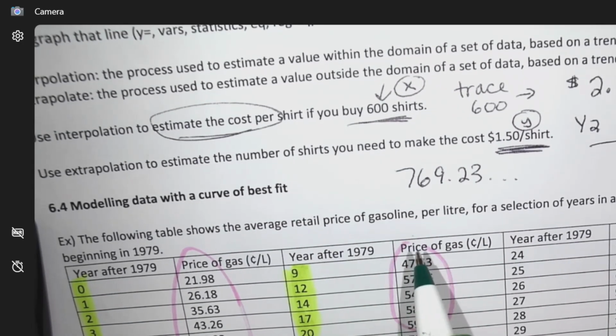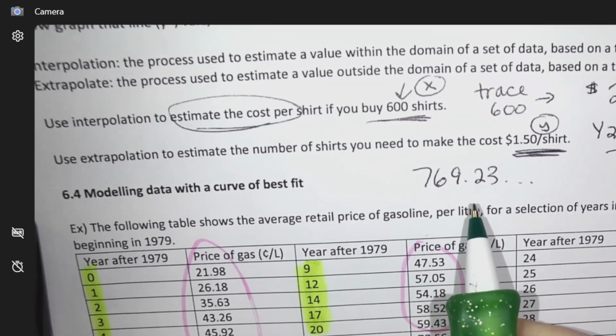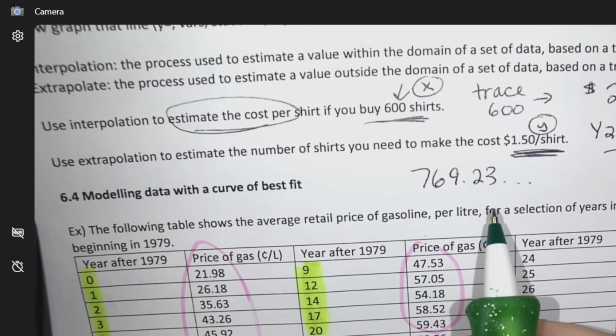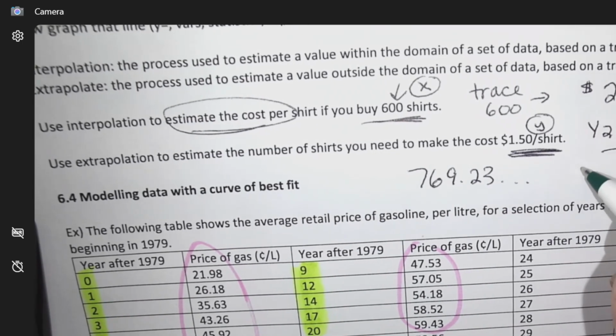I don't want to answer this one with decimals because it is the number of shirts. I'm not going to buy like 0.23 shirts. So we're going to round to the nearest whole number.